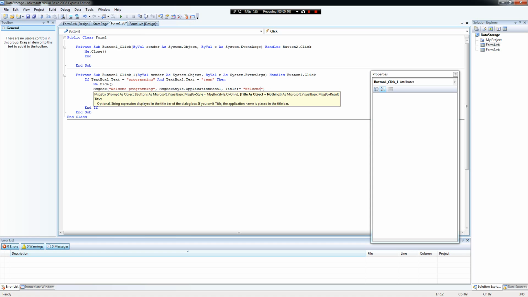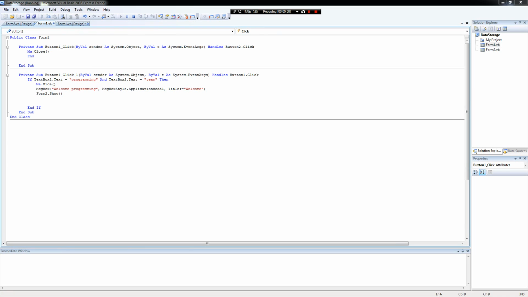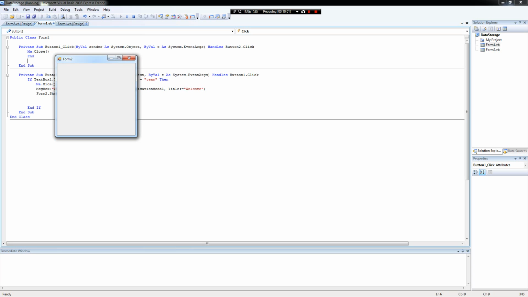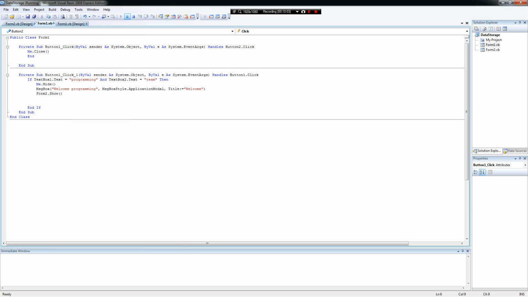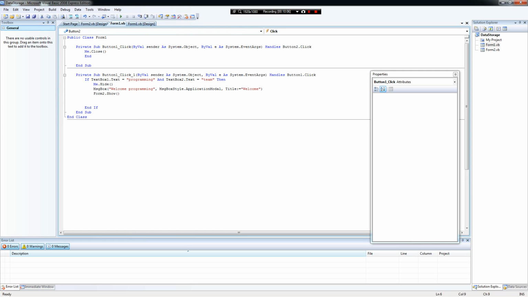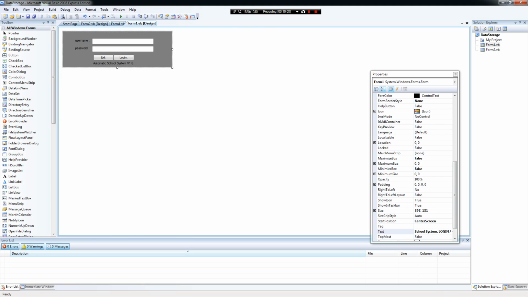Okay, when that's done, if you close it, start again. So username, programming, and then password is team, login, it says welcome programming. Press OK and your other form will open up. So that's pretty awesome, huh? Alright then. This ain't the professional programming yet, but we will get into professional programming in other parts of the series. But today we're just doing a simple tutorial.